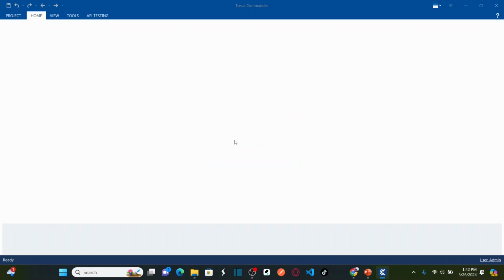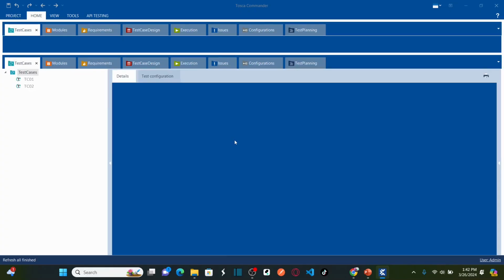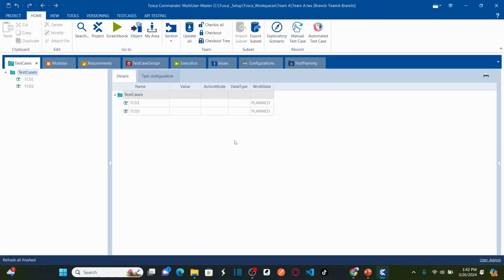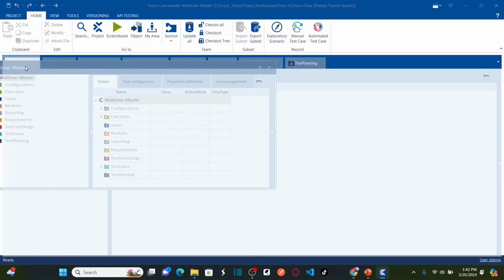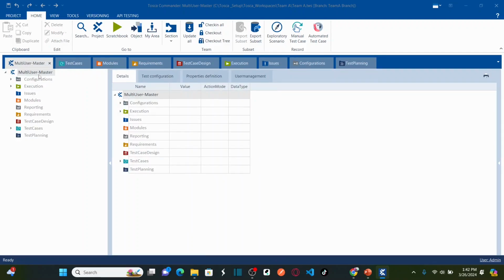Generally, whoever the user from team A is, he needs to provide his own credentials. If you see here, let's go to project. Now if you see the project name, you are seeing multi-user master. Even though the project name is the same, don't get confused. If you see here on top, right, I can see my workspace is team A workspace, team A.tws. That means I'm accessing team A workspace.